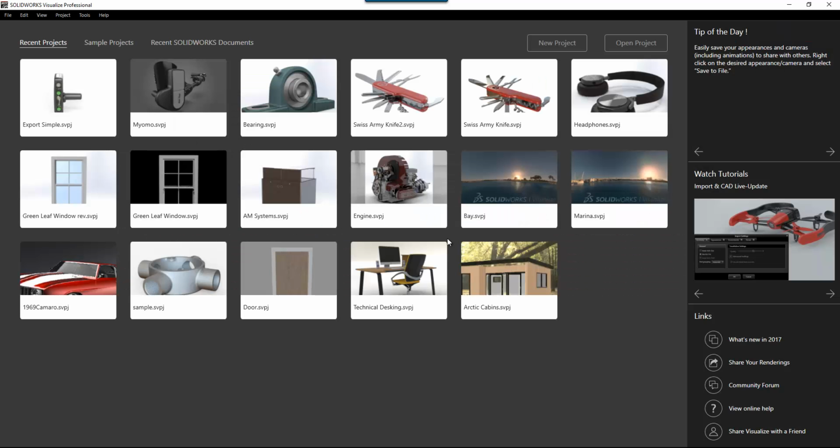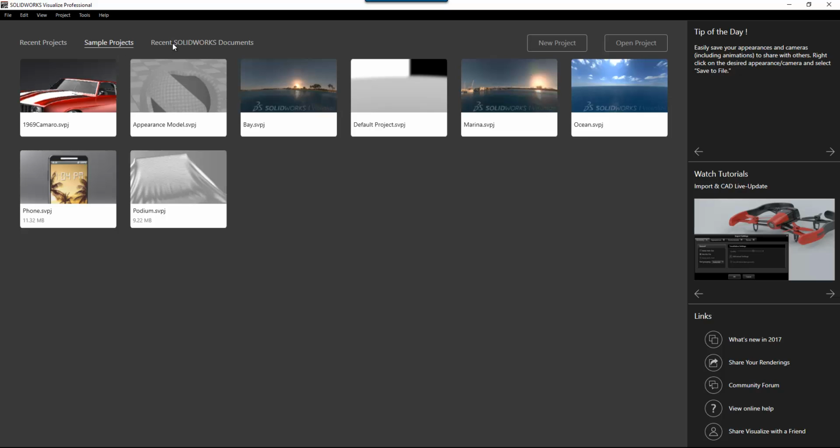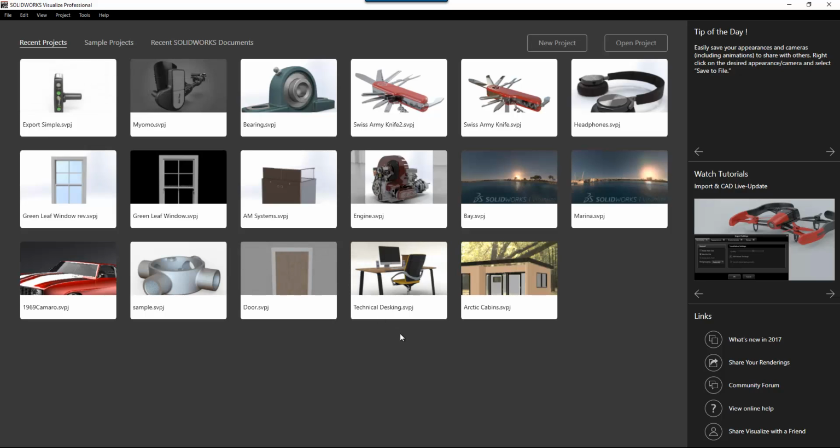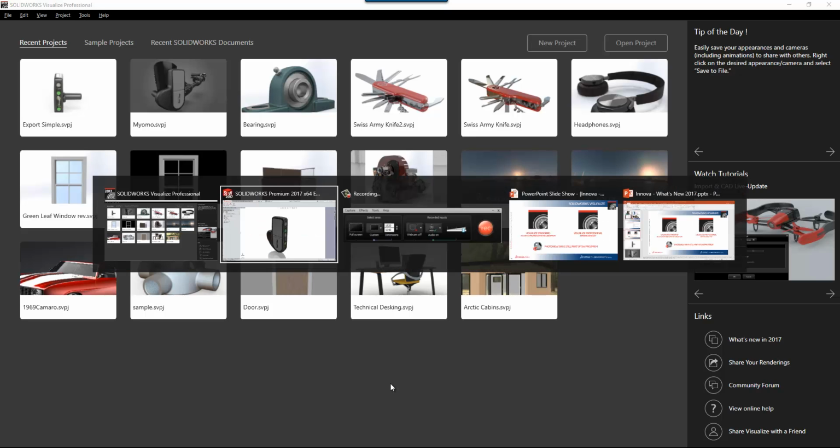Firstly, when you go through into Visualise, you're faced with a grid style arrangement showing you any of the recent projects that you've been working on. So it's much easier to access anything that you have been doing. We also have access to sample projects and recent SolidWorks documents as well. What I really quite like is the ability to watch tutorials directly within the interface over here on the right hand side. There's also some tips included and some quick access to the What's New documentation, the forum and online help too. So we'll take a look now at how things have changed over in SolidWorks for Visualise.